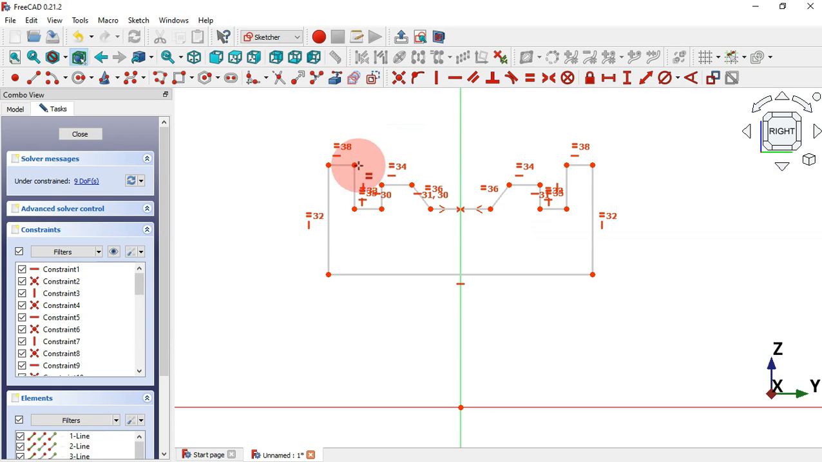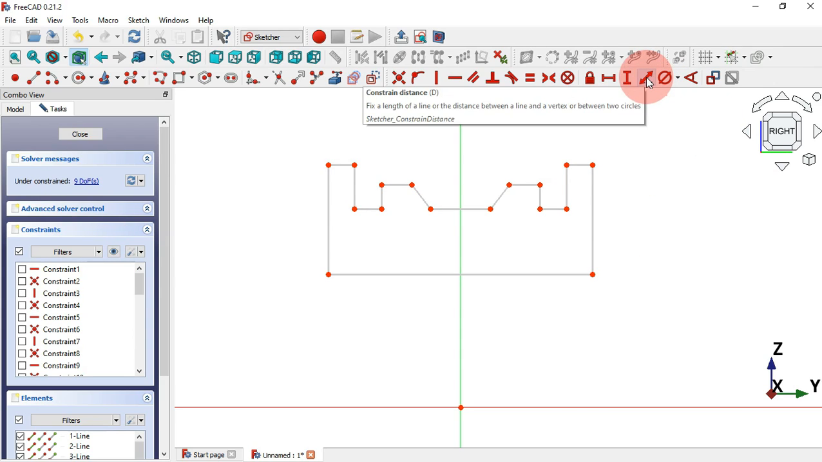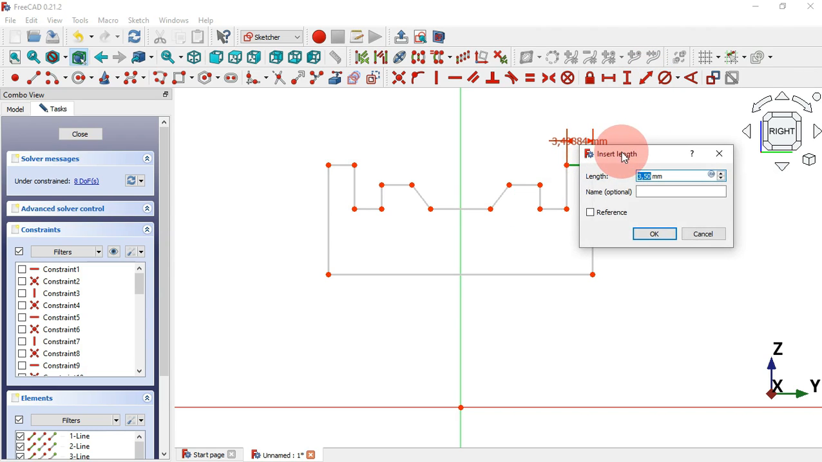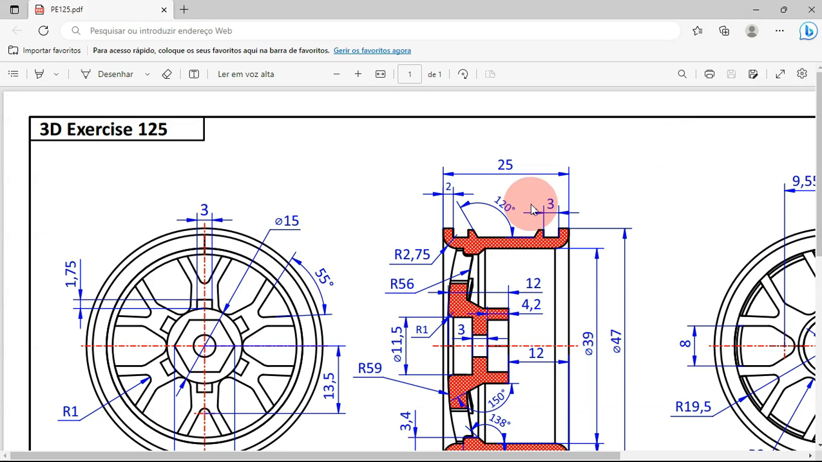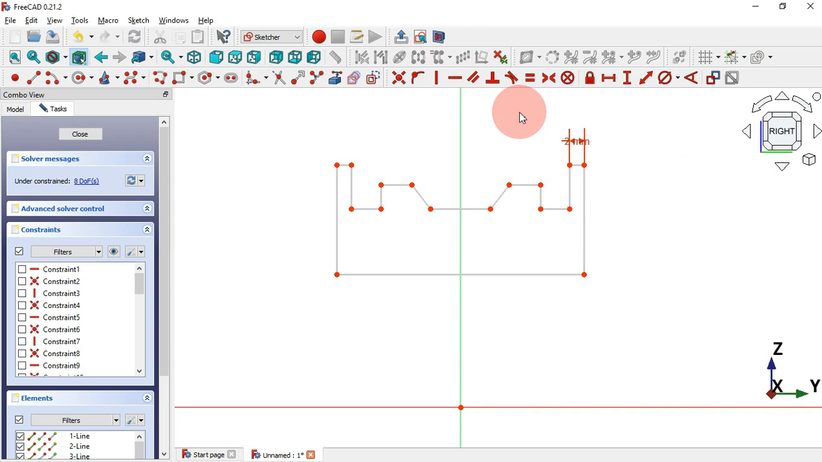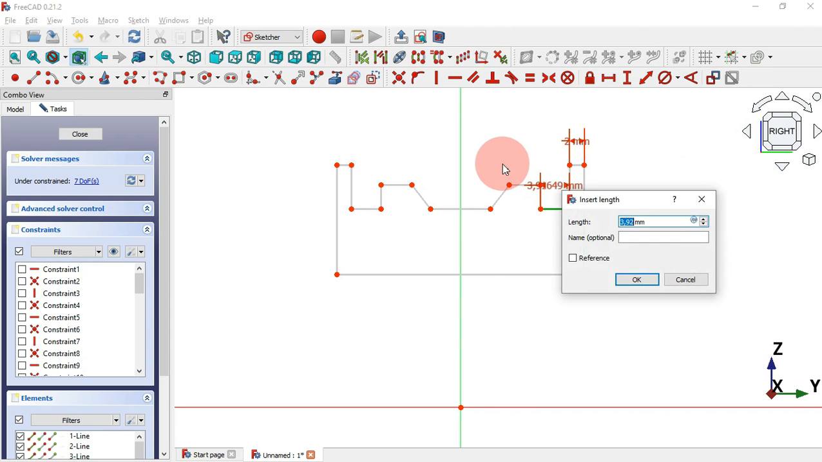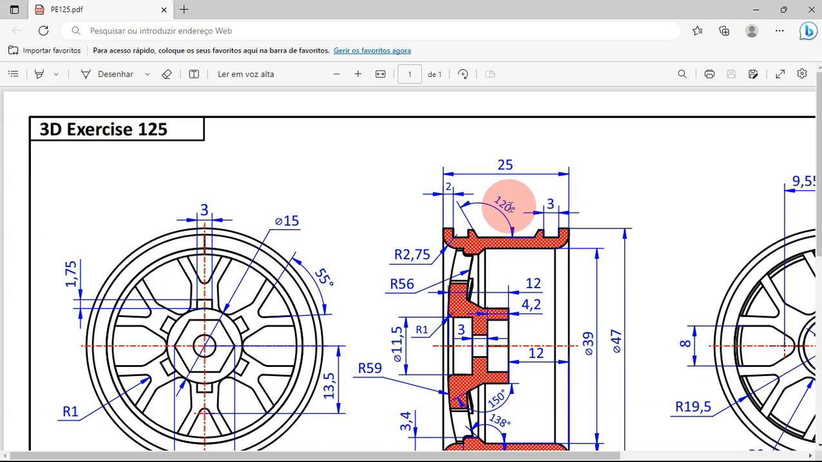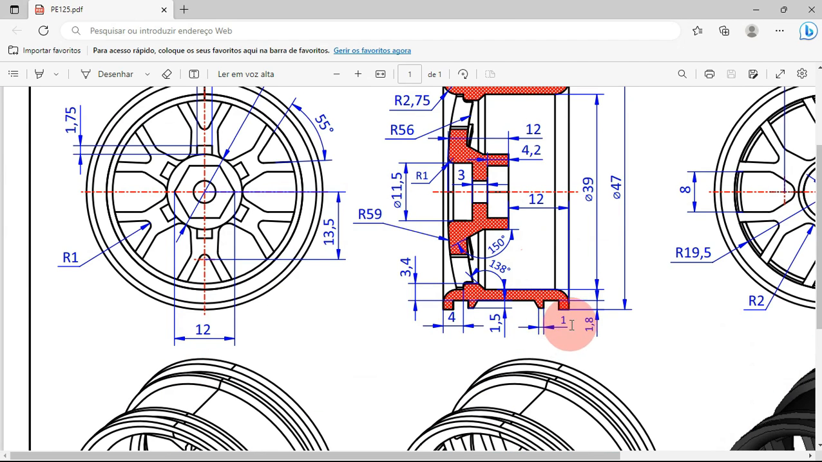First, let's hide all these constraints here. To do that, we need to click in this icon. Okay, next let's select this tool here, constraint distance tool, and let's start by this line here. For this line here, we'll set a length of 2 millimeters as you can see here. Okay, and this line here, let's set 3 millimeters. And this line here will set 1 millimeter as you can see here.